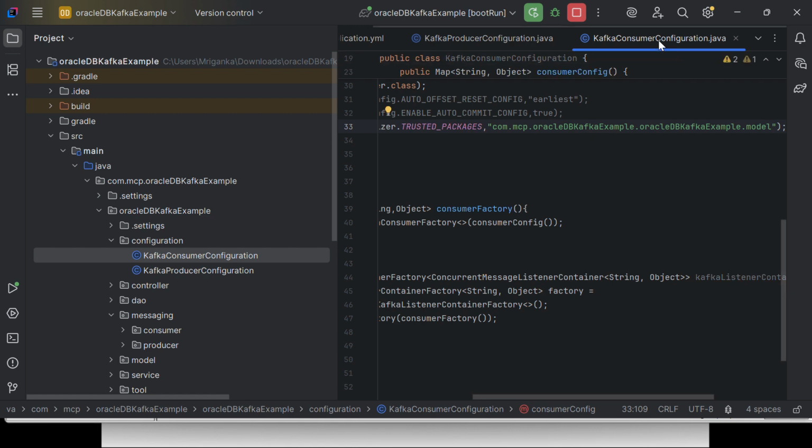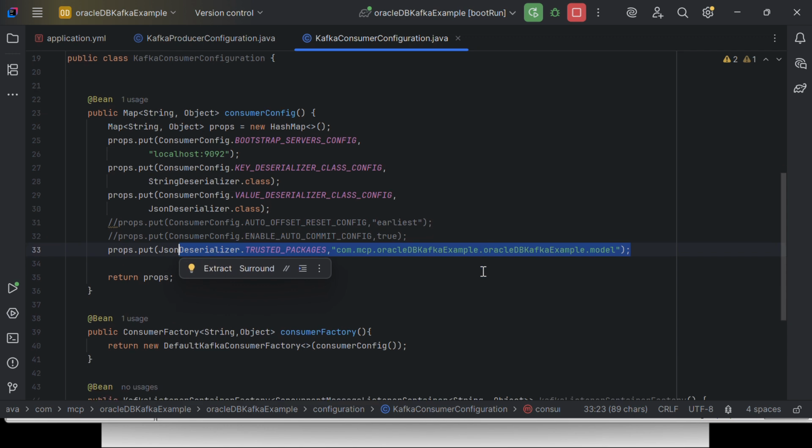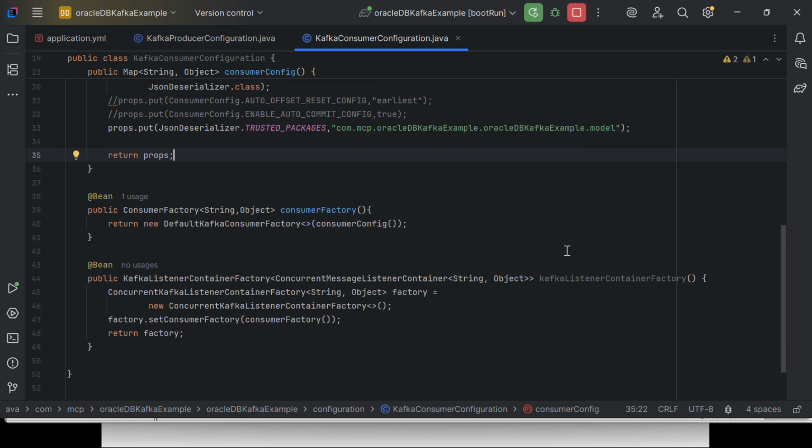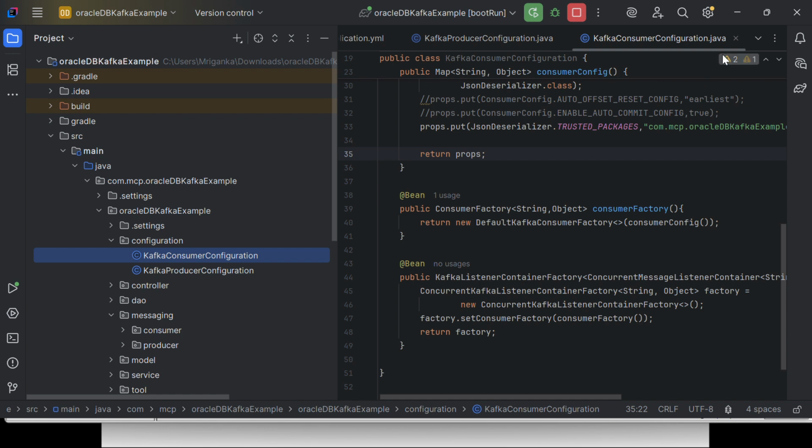So let me open that. This is the Bootstrap server and deserializers. Again, make sure that you have the deserializers, and that this is the trusted package. If you don't give this, it will not work. So these things are much needed. And then we have this consumer factory, where you just register your Bootstrap server. That's all about it.